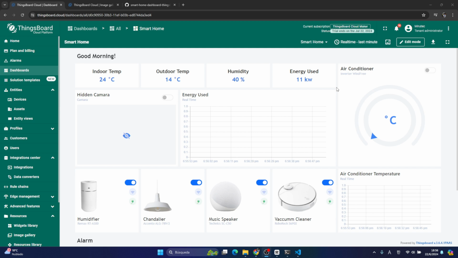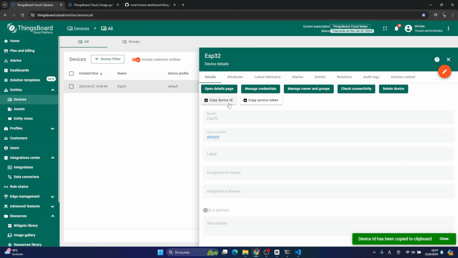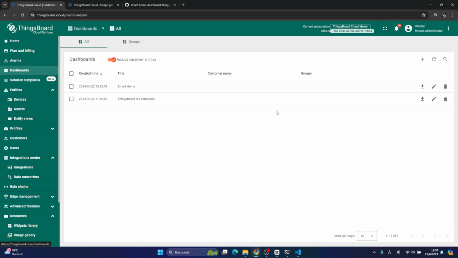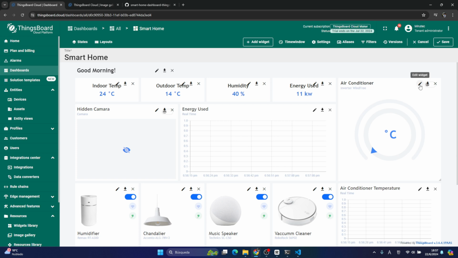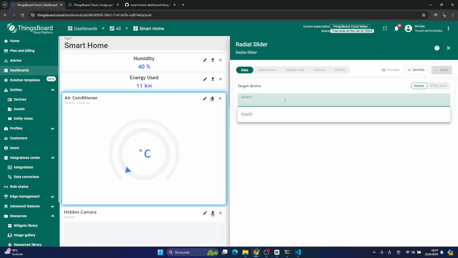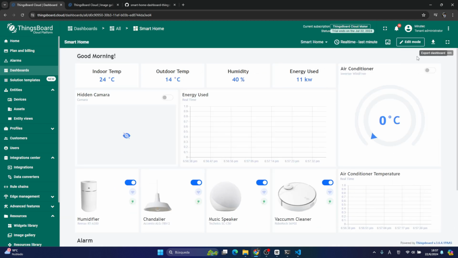In order to see how this custom component works, we need to add the entity ID. So again, go to this device, select our ESP32 and copy the device ID, and then go to the dashboard, open our dashboard and click on edit mode, click on edit widget. We will select our ESP32 as a device, go to appearance, and here copy our new entity ID, apply the changes and save.